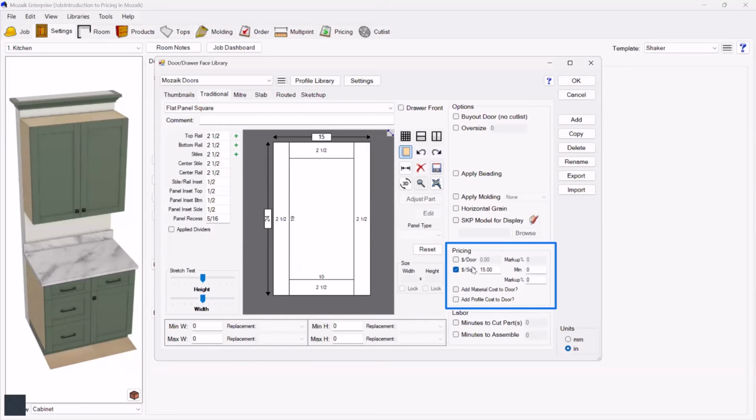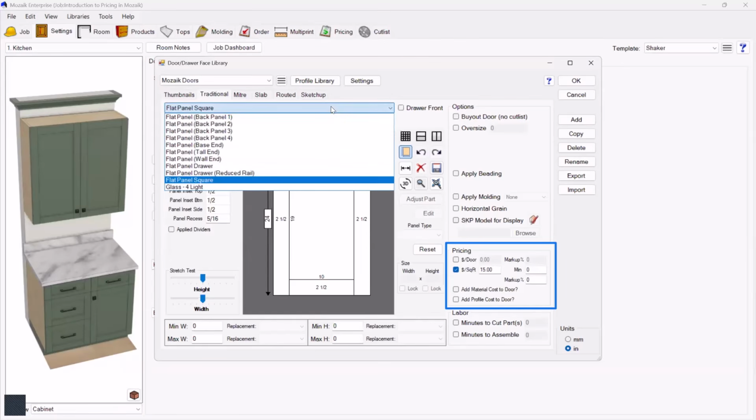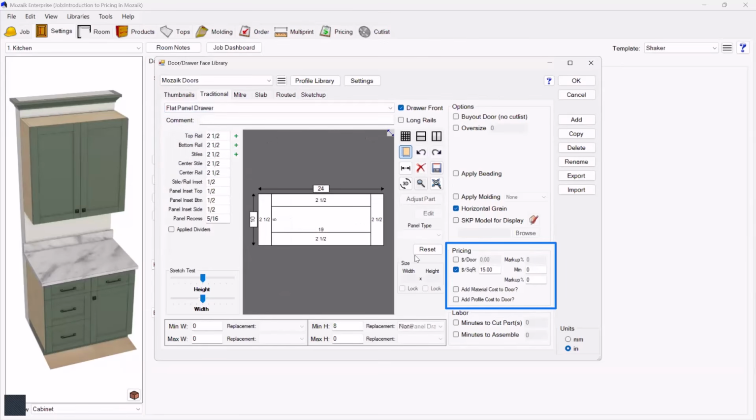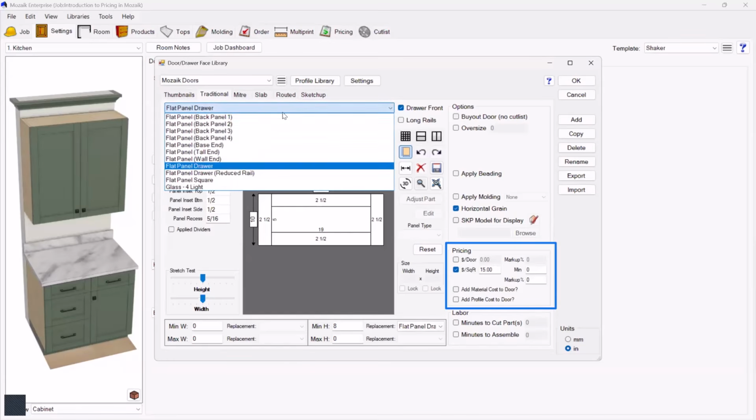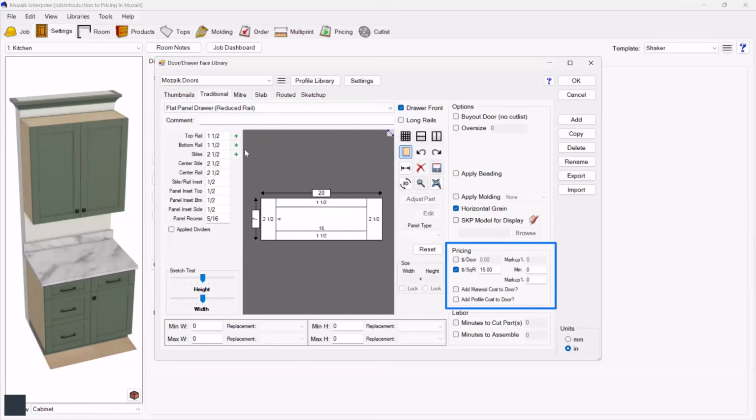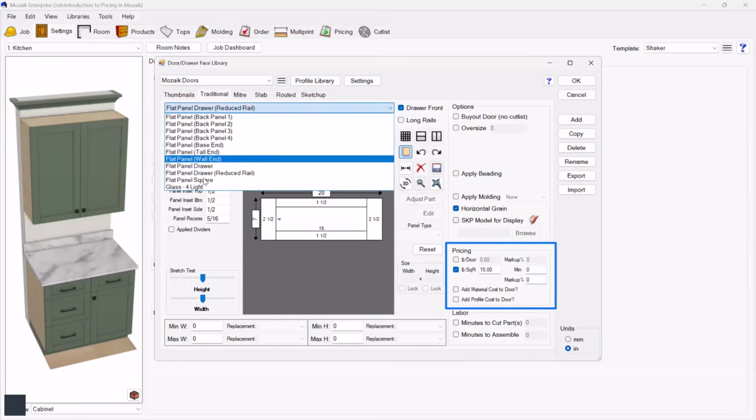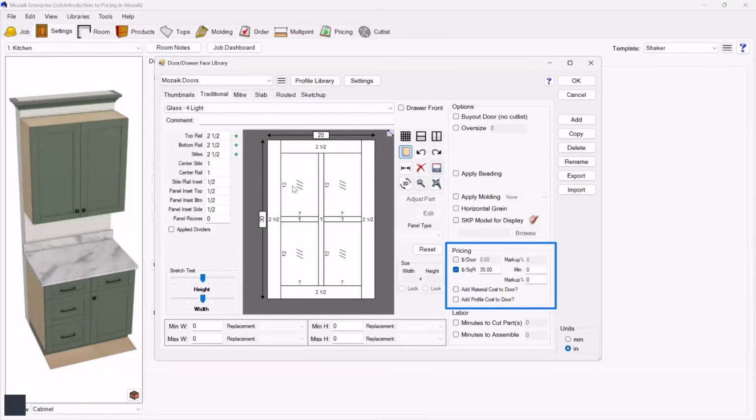You can also add the material cost to the door. Since we're already accounting for a door material, we're not going to add that to our door. And we'll just check our other doors in here. So we have our flat panel drawer we're using, as well as our reduced rail. And we also have our glass 4 light. Those are those glass doors in our job. And we can see we're charging a little bit more for these. So we're charging $35 per square foot.